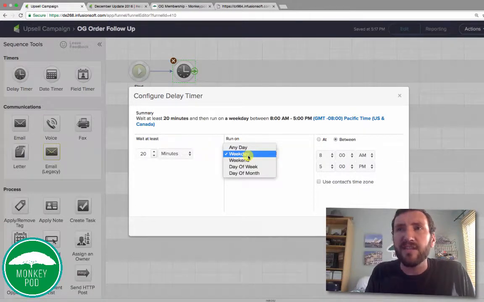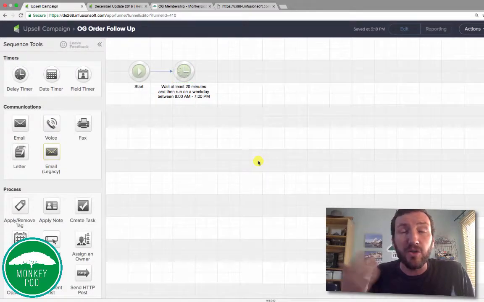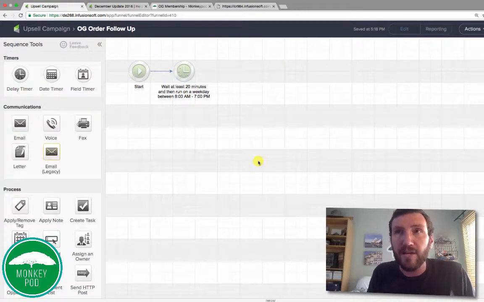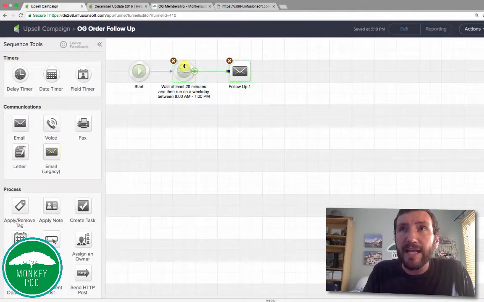I am going to set this up to be during normal business hours. For me, that's about 8 a.m. to 7 p.m. or so, using the contact's time zone only on weekdays. Obviously, you could adjust those timer settings to be any time of day. So regardless of when they're on that page, 20 minutes later they get a follow-up. You're going to want to set that based on what you feel your audience will respond best to. So this will be follow-up 1, and then I'm going to do that again.